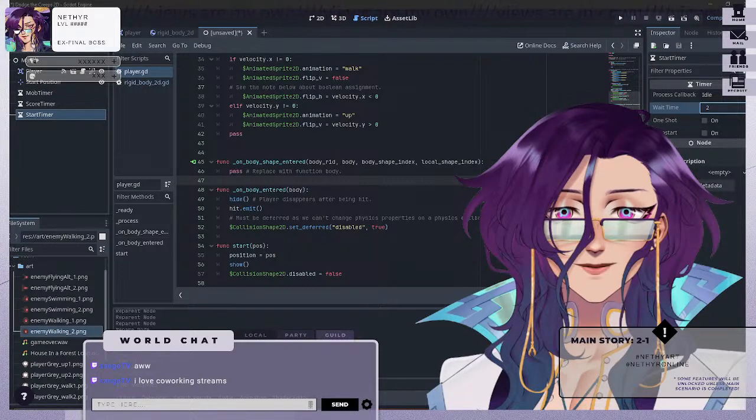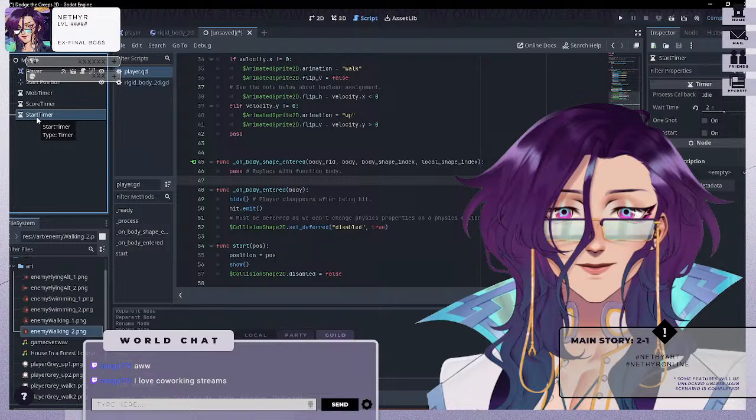Now then. Okay. In addition, set the one-shot property of start timer to on and set the position of start position node to 240, 450. Okay, so start timer, if I select you, and then the one-shot property. Okay, turning that on. What about score? Score is just at 1. Yeah, just at 1.